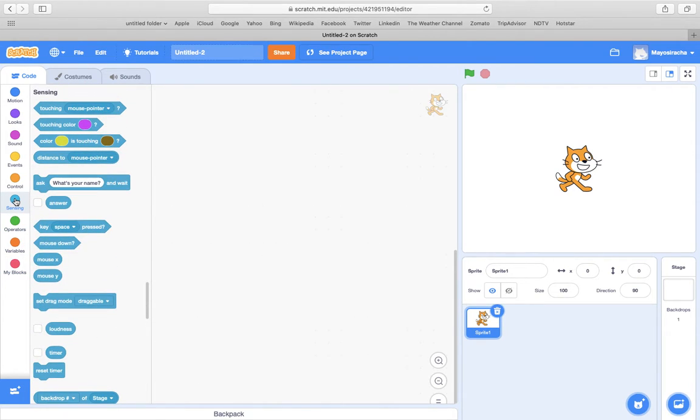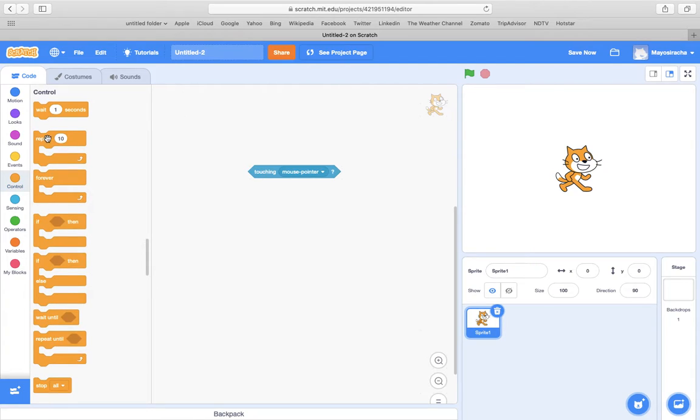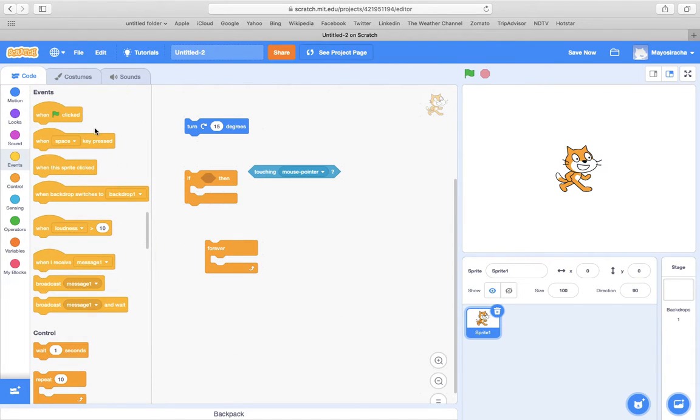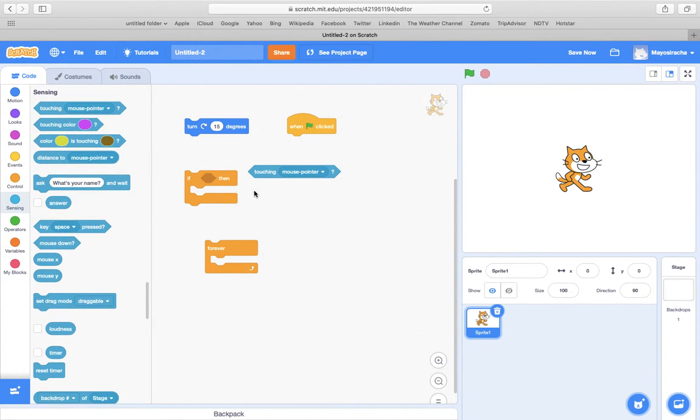Whoa, that's crazy. So let's take out the first block and put it out. Go to control, take out forever and the if then block. Go all the way to motion and drag out turn 15 degrees. Then an event, when green flag clicked. Now it's time to arrange them together.